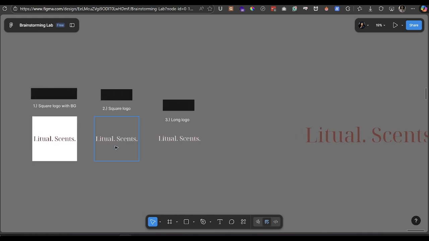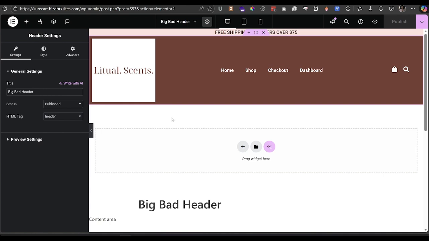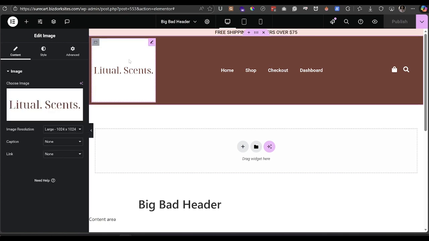Now let's hop into Elementor so I can visually show you guys. All right, now that I have the header open inside of Elementor, let's make this slimmer. Right off the bat, you can see that I have the logo that has the background and it has the excess space at the top and the bottom. That's the logo I chose to put inside of my header.